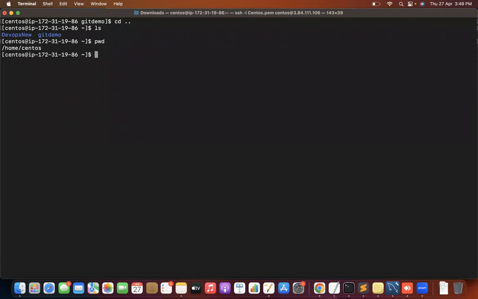Inside the CentOS machine, first of all, I will check whether Java is available in my CentOS server with the help of a command called java -version. It will tell you whether Java is available or not. When you press enter, it says java command not found. It means that Java is not available in your machine.